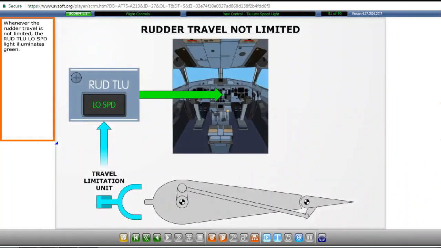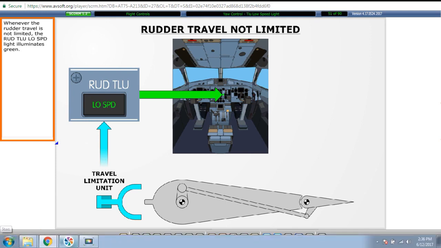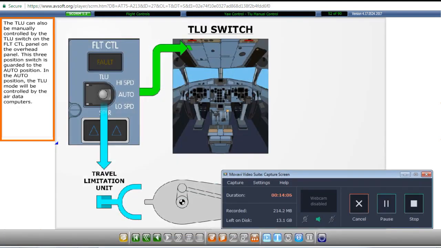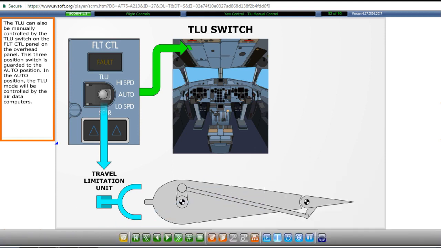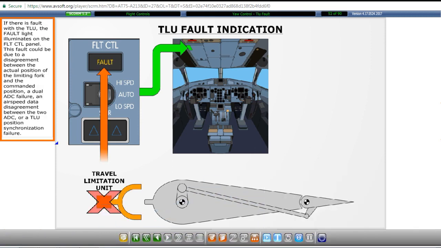Whenever the rudder travel is not limited, the rudder TLU low speed light illuminates green. The TLU can also... If there is a fault with the TLU, the fault light illuminates on the flight control panel.